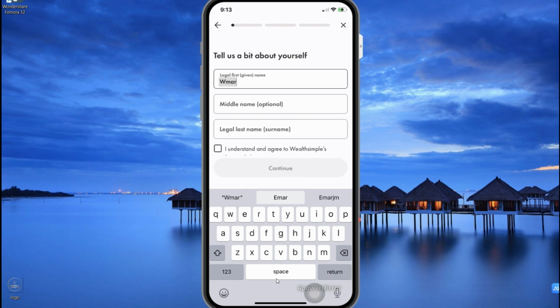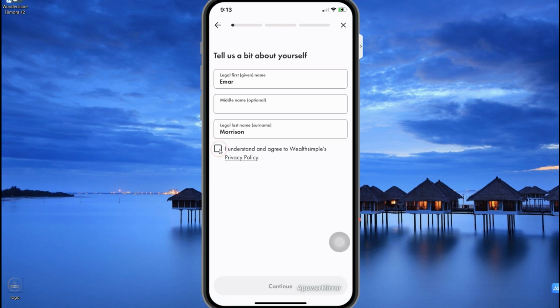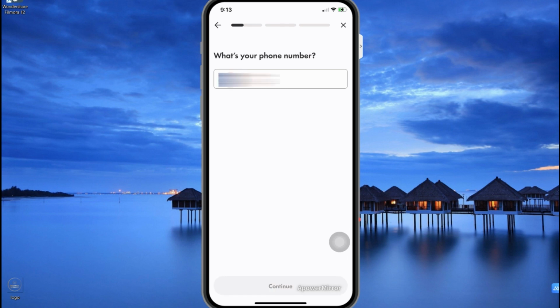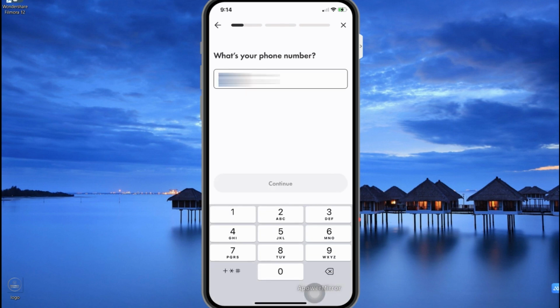Here you're going to specify your full name, your middle name, optional, right, and your surname. So here I'm going to select I understand and agree to Wealthsimple's privacy policy. Then select continue. Here I'm going to select continue. Now you need to specify your phone number. Once you have specified your phone number, select continue. Specify your date of birth. Once you specify your date of birth, select continue.